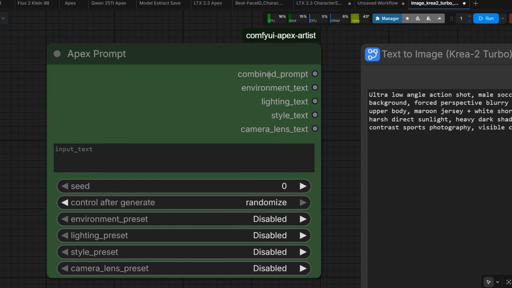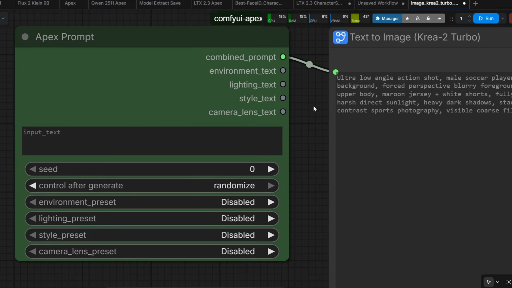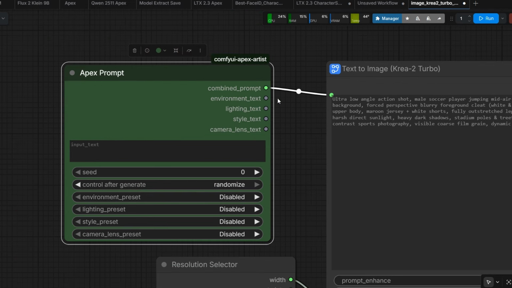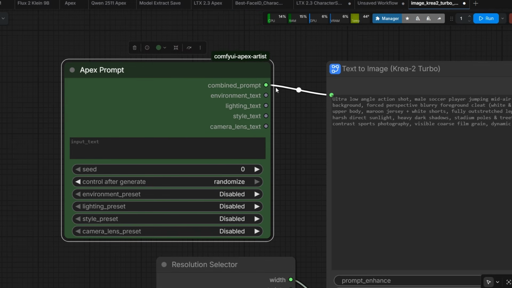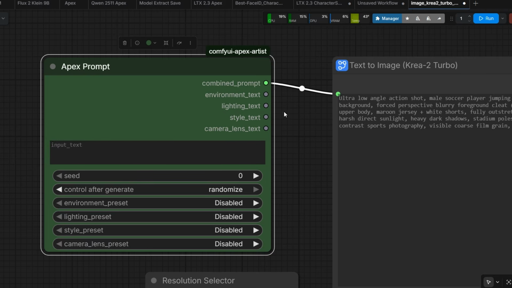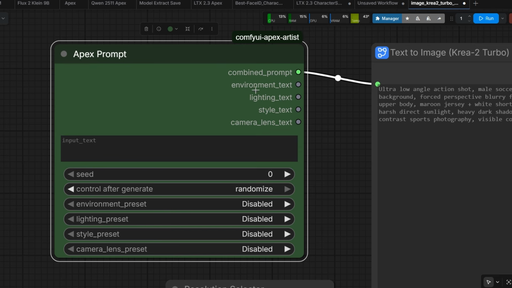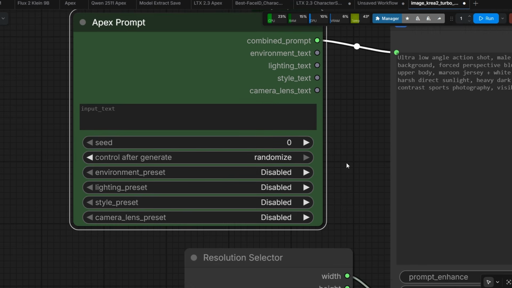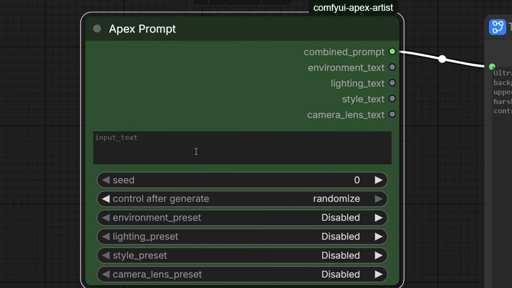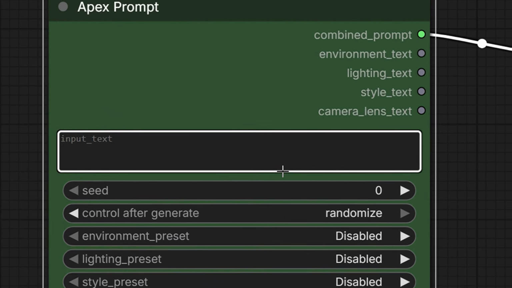Now, let's load the Apex Prompt node. The generated result appears in the combined prompt output. Simply connect that output to your model's prompt input. If you only need the environment or lighting, you can also use the dedicated environment output socket. The prompt input works just like any other text field in ComfyUI. Simply type your prompt, and the node will automatically combine it with the selected presets.